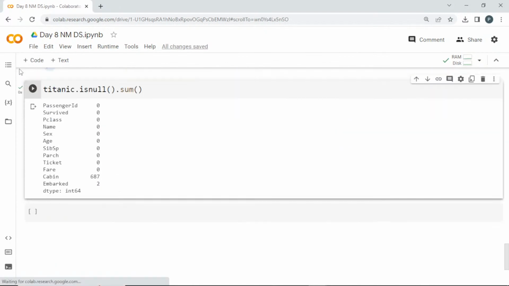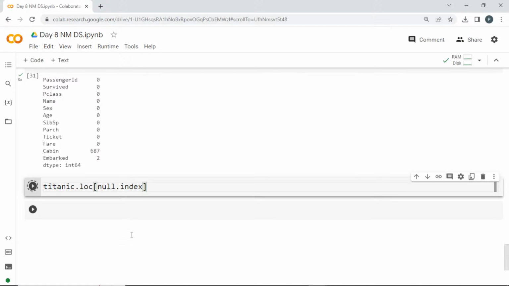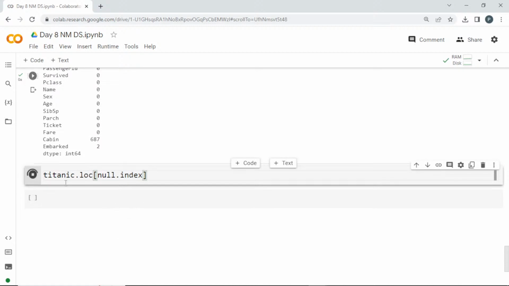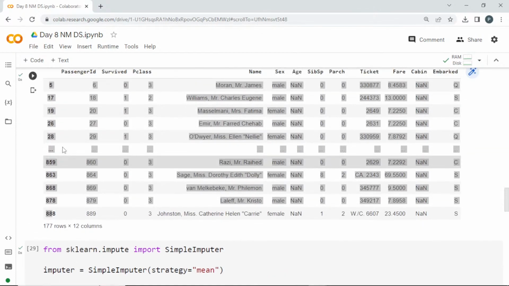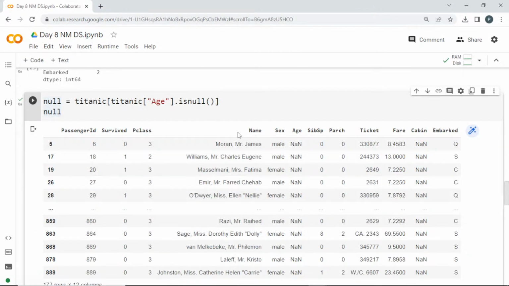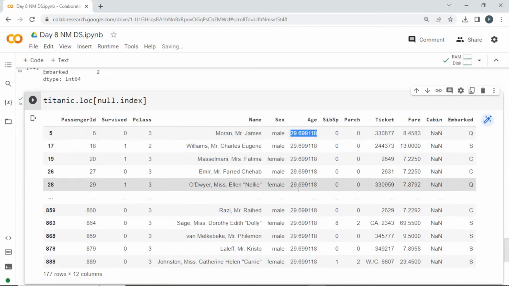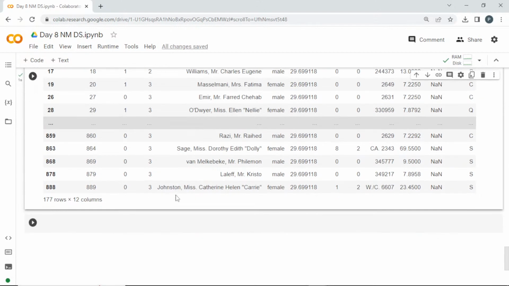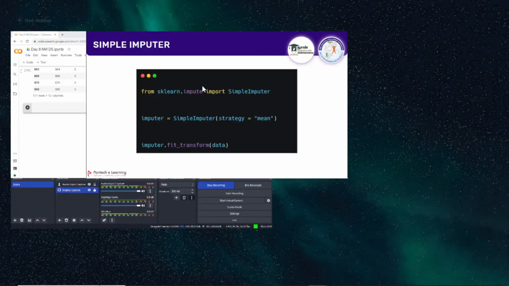So I'm going to use it as a filter now. In Titanic.loc, okay, what am I going to locate? null.index. So these are the previous null values I had in age. So 5, 17, 19, 26, 28. We have them here, right? 5, 17, 19, 26, 28, which had null values in age. So if I compare it now, see here, it is now replaced with the mean values. There is no null value. Okay? Or you can go with median or mode. So this is what a simple imputer will do. Clear?